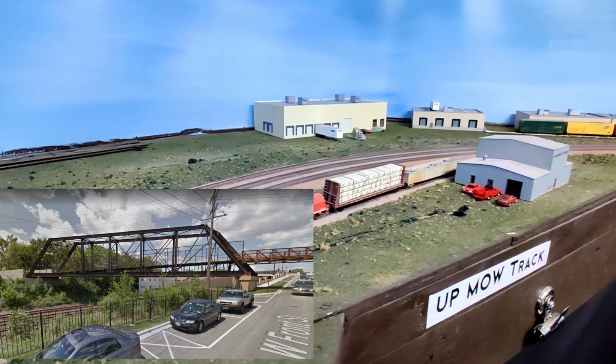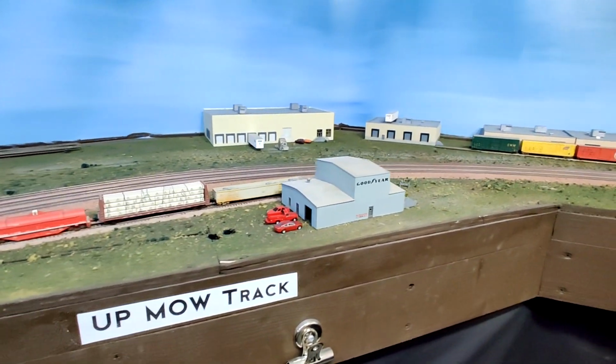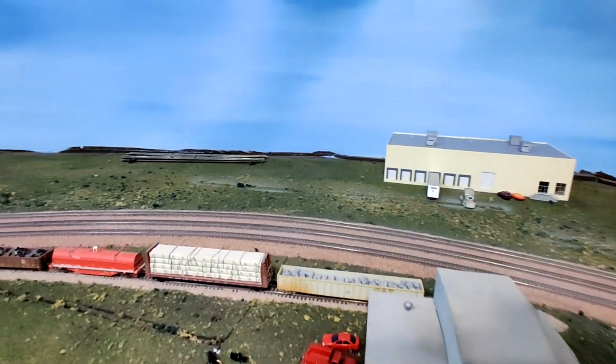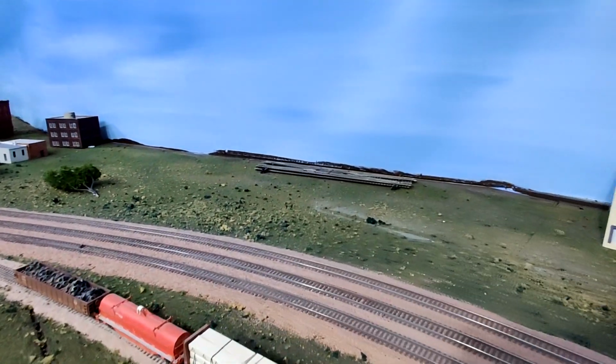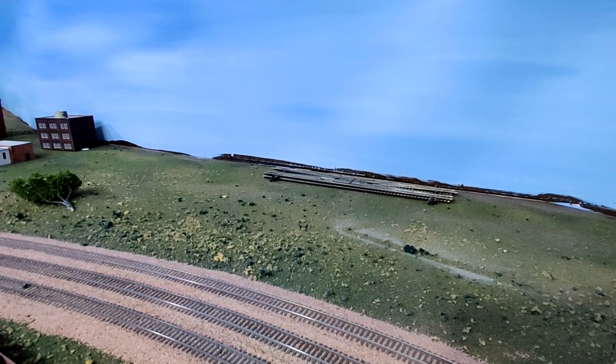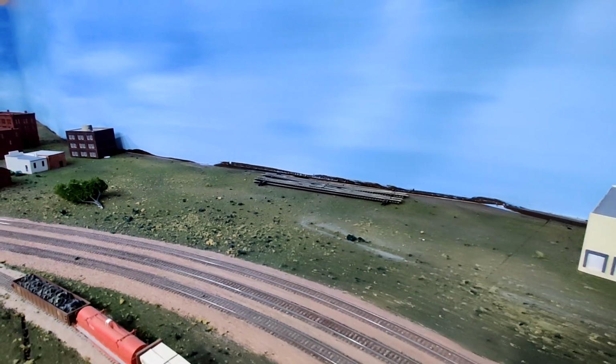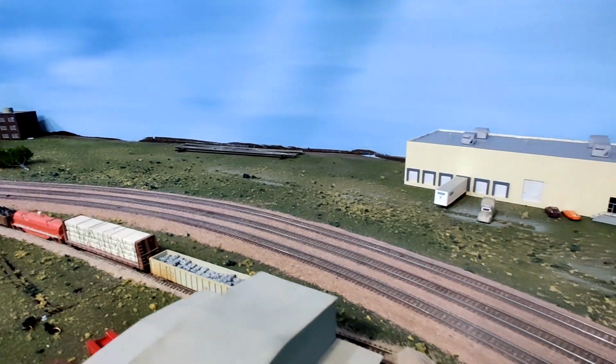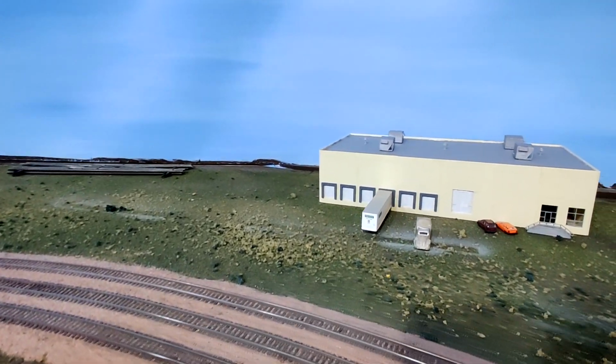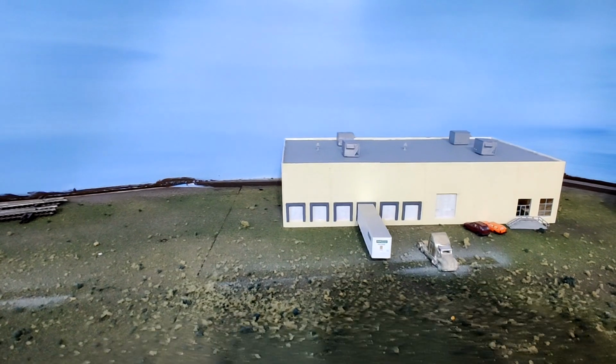This is a siding here that's right now labeled as a maintenance-of-way track. I might make that some kind of industry. Not sure what I'm going to do with this empty space here. I might just put trees. There's a high school in the area, so I might try and put the football field or so.